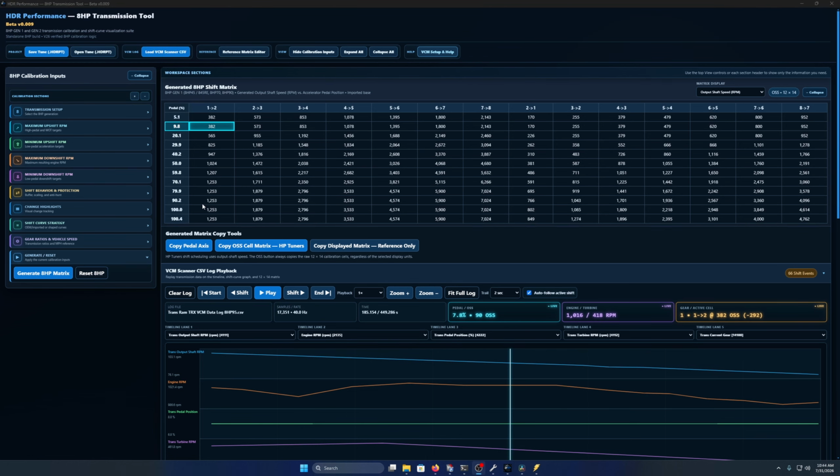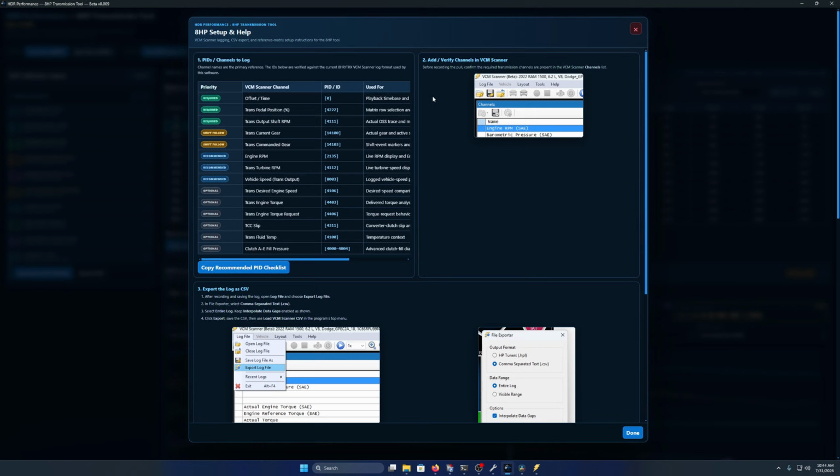If you're confused on how to get a log to work correctly with the software, you can reference the help section, VCM setup and help, and it will show you how to run through the steps. These are going to be recommended PIDs that you can log. It's going to show you the list for your transmission. And then you're going to come over here to log file, export log file, and then you're going to choose the CSV file format. I'll show you really quickly as an example.